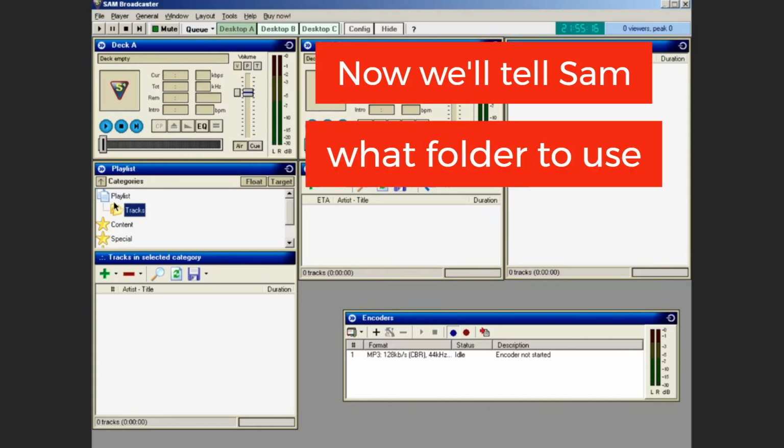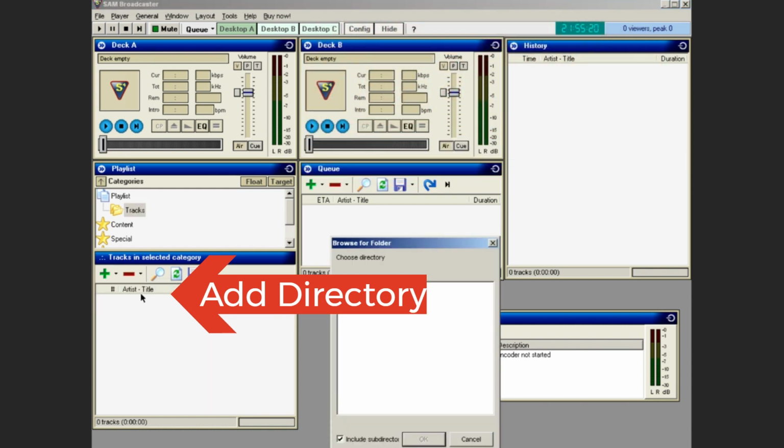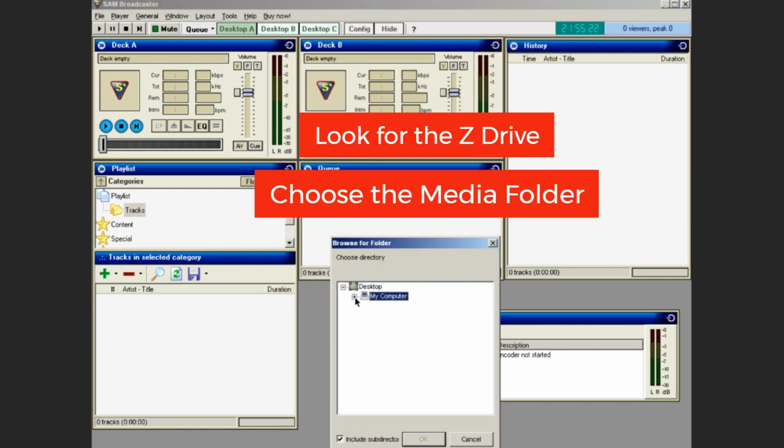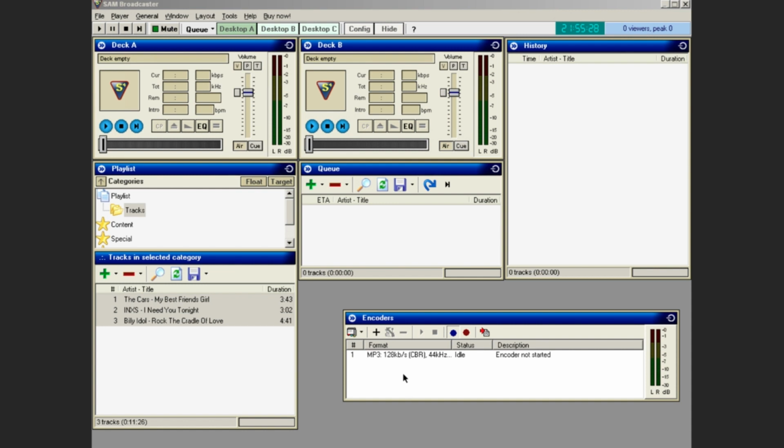Next, we just need to tell SAM what media folder to use. In the Tracks List section, choose Add Directory. Look for the Z drive under My Computer. Click OK and SAM will sync your files with the media library. Click the play button at the top of the screen.